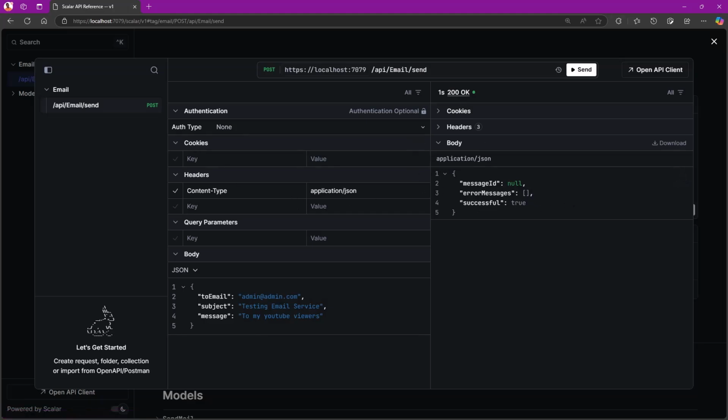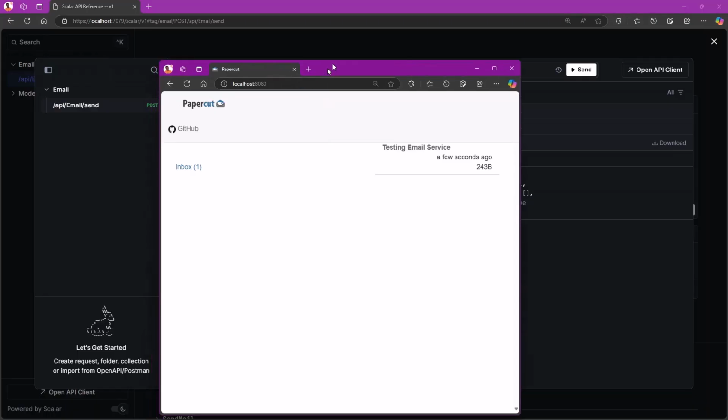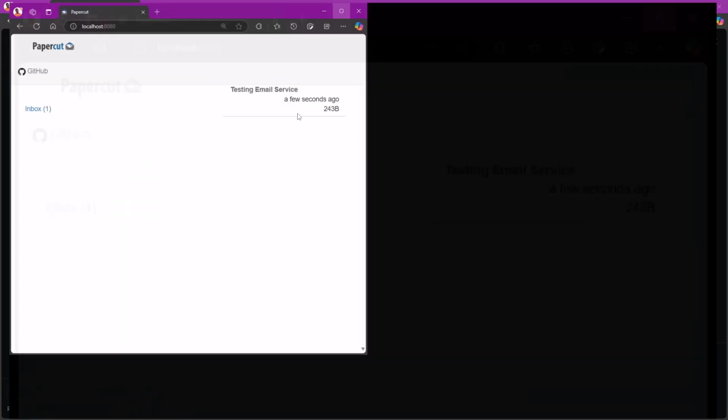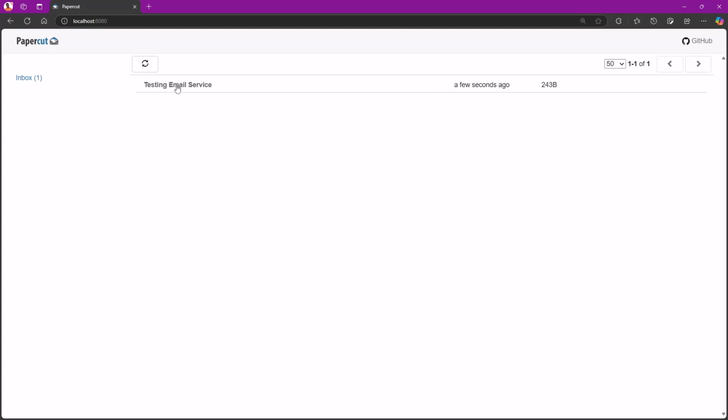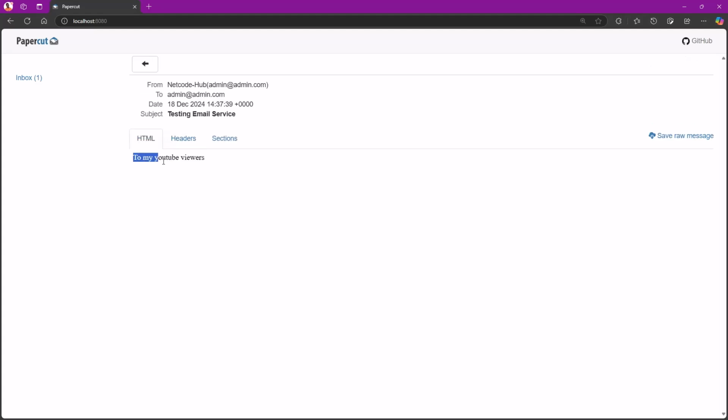Okay, now let's go to my Papercut SMTP, and you can see I have this email here. You check it, so testing email, and I click on it, and I have "to my YouTube viewers." Great. So now let's say this is working. If you are integrating Ethereal or any other SMTP server where you can connect or create an email service, make sure you test it out and see that it works.